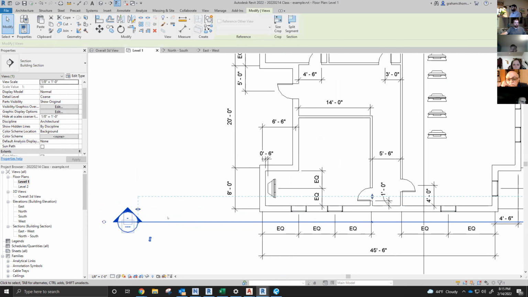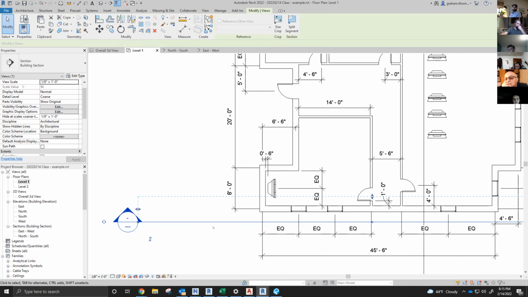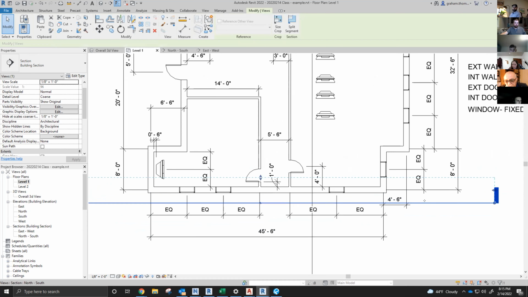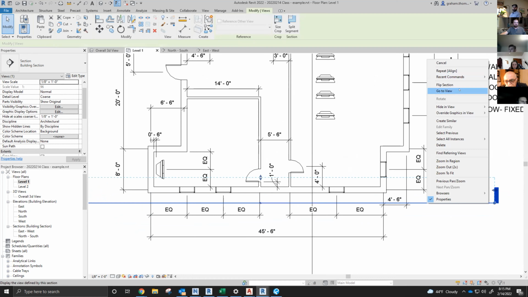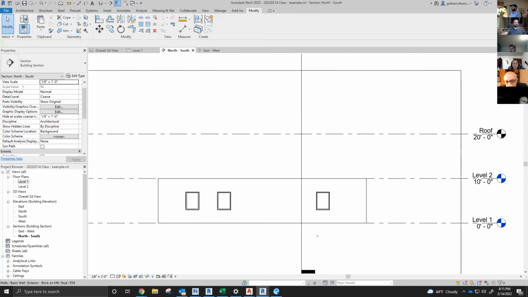Okay, so again, the section is viewing the direction of the arrow. If you need to flip it the other way, you can use this flip tool. You can also right click and there's a flip section button there. So we want to look from the outside of the south wall looking north. If I go to elevation view, you'll notice that I got a few windows in there, right?